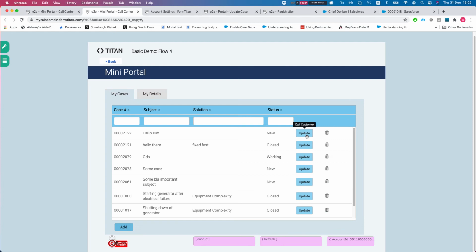Okay, so let's review the table functions here. From here we have an inline edit. We can edit directly the status of the case, and you can set up inline edit on everything that's editable on the object directly from the table functions.